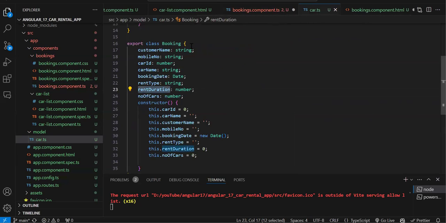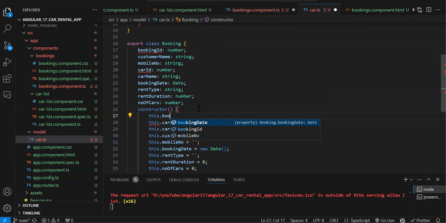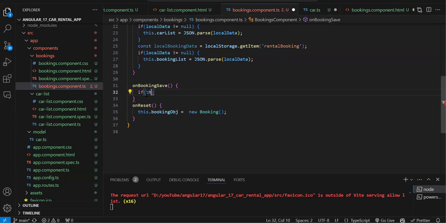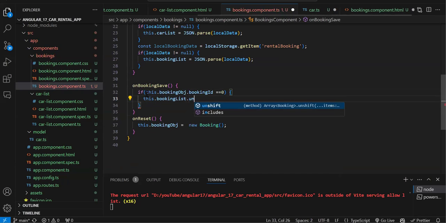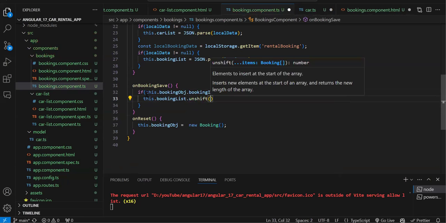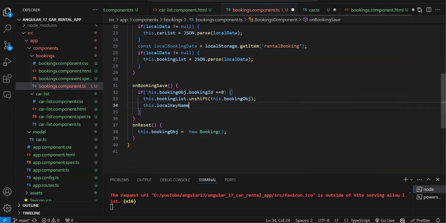Correct? Now here again, we will add the check. I think we forgot about booking ID. Let's add the booking ID also. Once I do the update thing, there you will understand the purpose of this ID, why do we need it. Once I push the code, you will be able to see how I'm using this booking ID. So if this dot object dot booking ID is equal to 0, means we are creating a new booking. So what we need to do, this dot booking list dot unshift, and we need to pass the booking object. So this dot booking object we need to pass, and we are going to store the booking array.